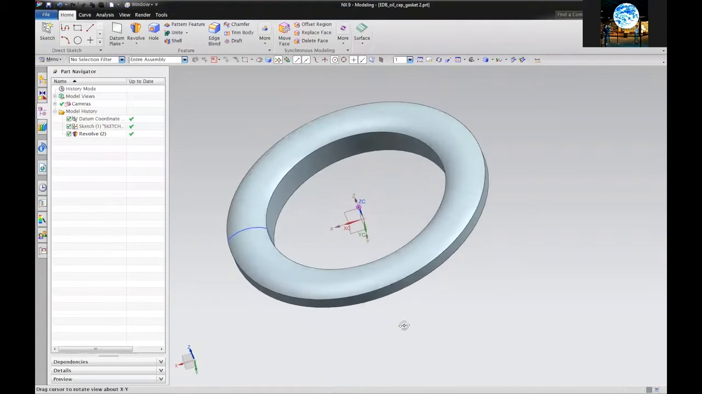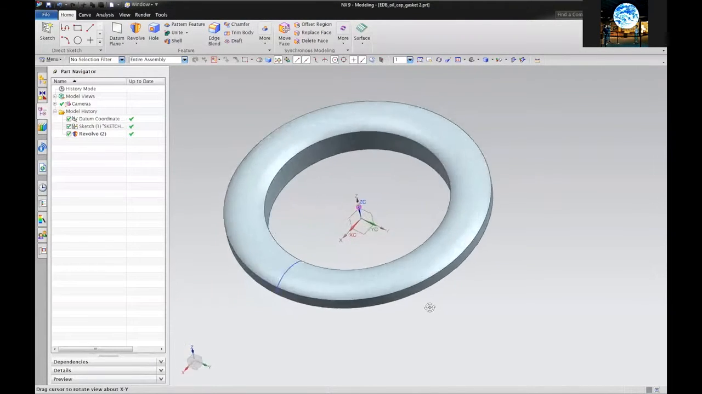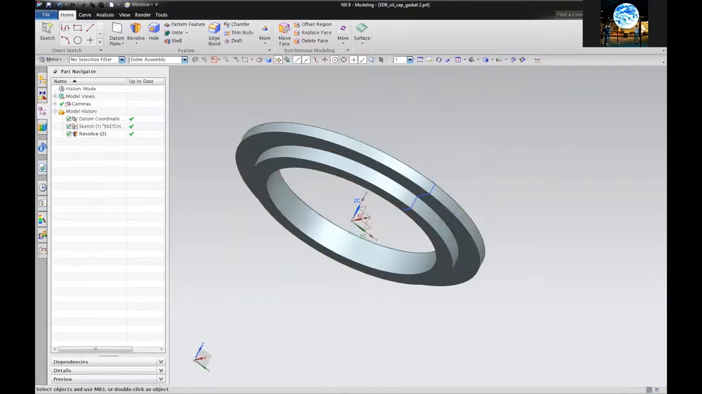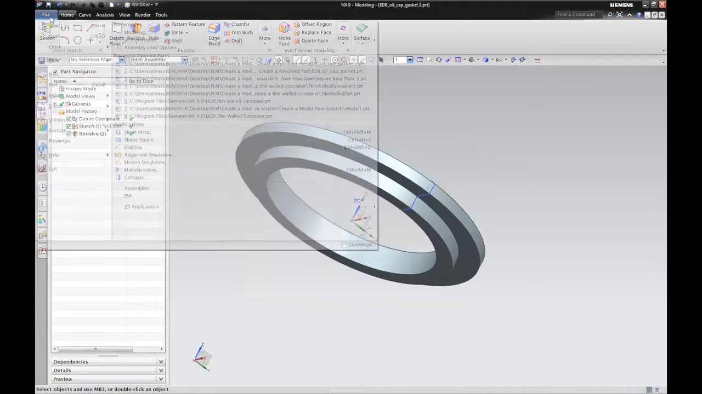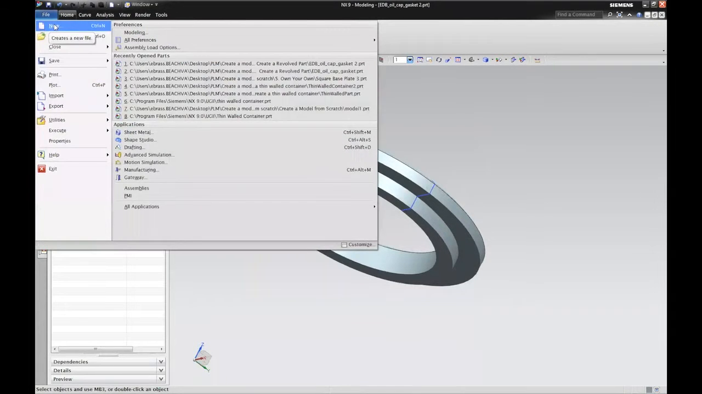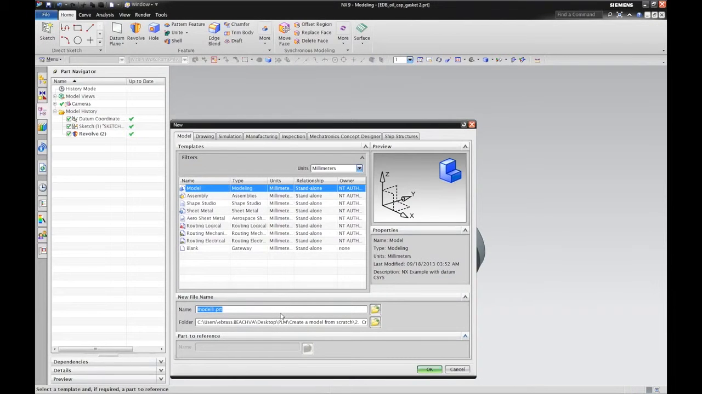Okay. First thing that we're going to do is create a new file. So we're going to go to the File tab. You'll see it at the top there. And under the File tab, just click New. Once this comes up, we want to name this part our initials, and then let's call it oil cap gasket. How about that? I think that'll be good.